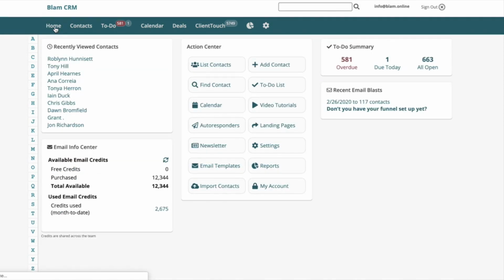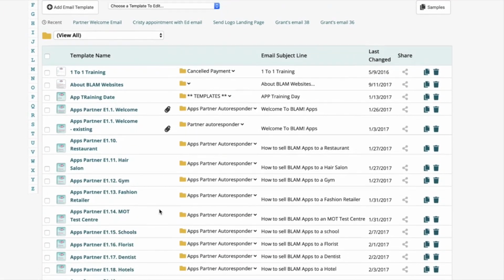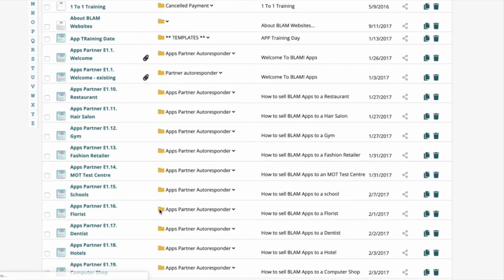So going back to the home, one of the most powerful features of this CRM, something that you don't get with a lot of CRMs, is the way that the email marketing can be conducted. So within the email templates, you've got the ability to create numerous different templates.